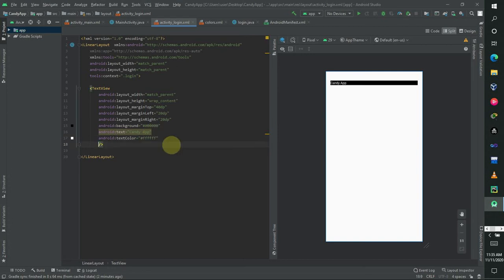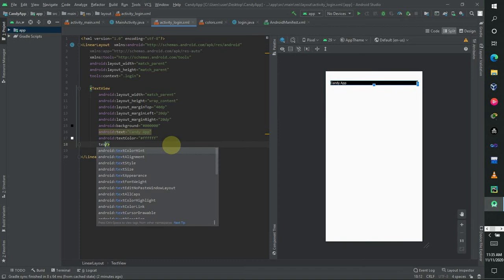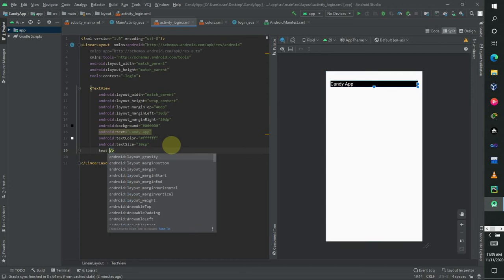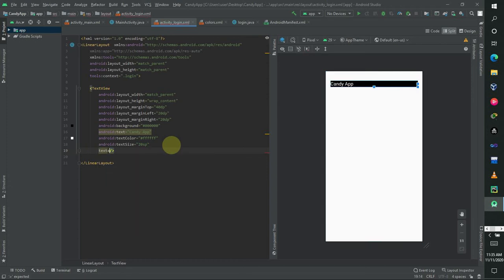Then I'll say maybe text size, I can say 20 sp. Yeah, that's a good one. Then maybe I want to align the text to be at the center, so I'll say text alignment, and say center. Yeah, that's a good one.